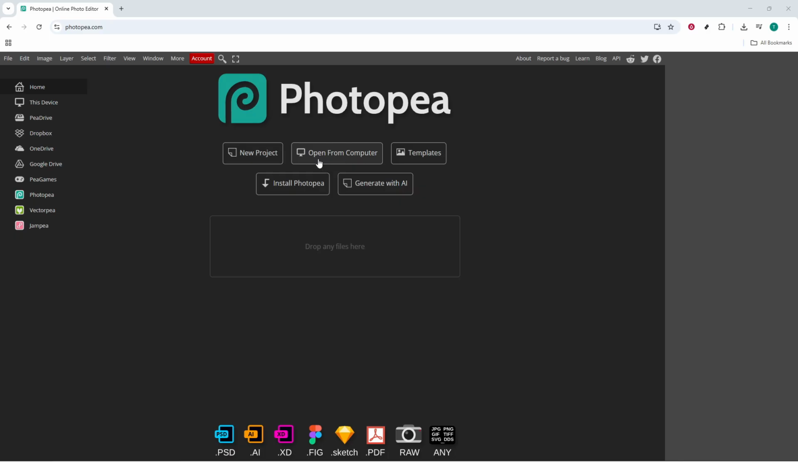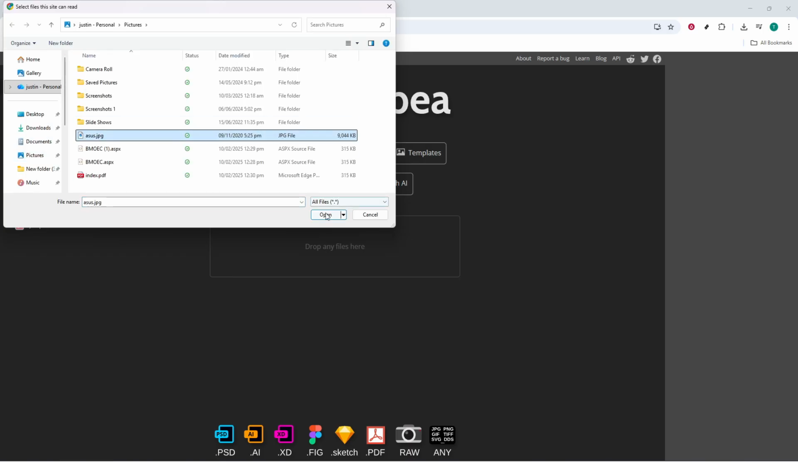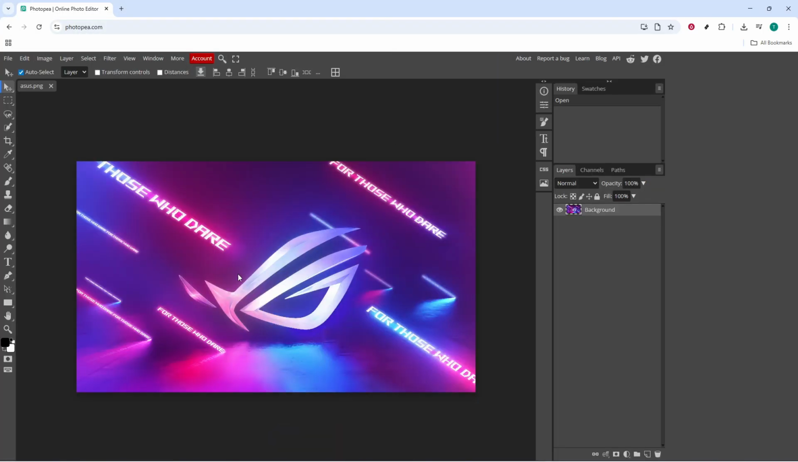Once the workspace loads, click Open from Computer. A file window will appear. Choose the image you want to work with and confirm to open it. You'll see your photo appear on the canvas, ready to edit.